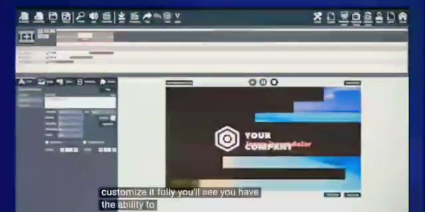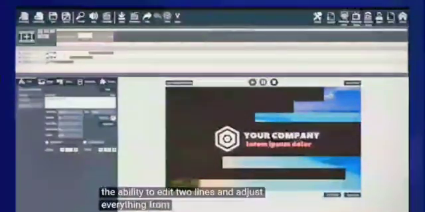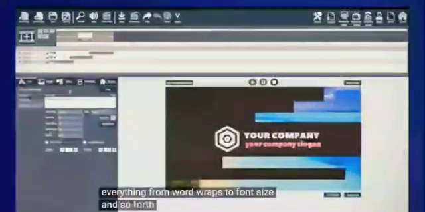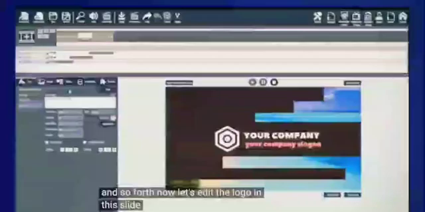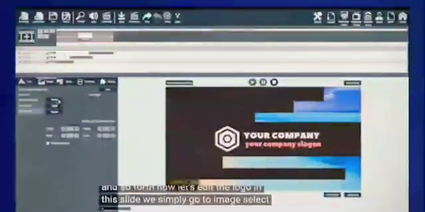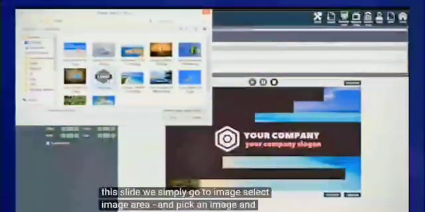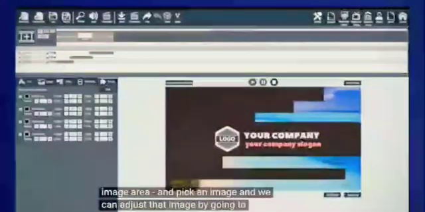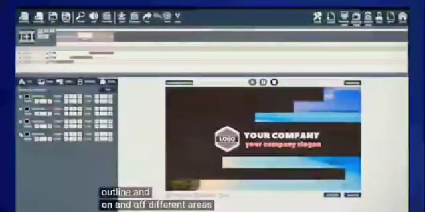You'll see you have the ability to edit two lines and adjust everything, from word wraps to font size and so forth. Now, let's edit the logo in this slide. We simply go to Image, select Image Area 2, and pick an image. And we can adjust that image by going to Outline and turning on and off different areas of the image.